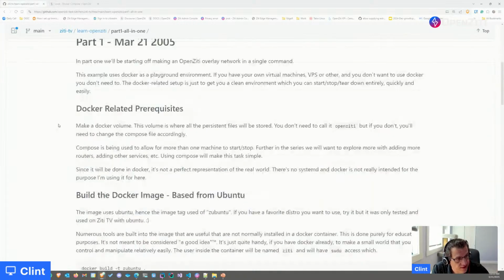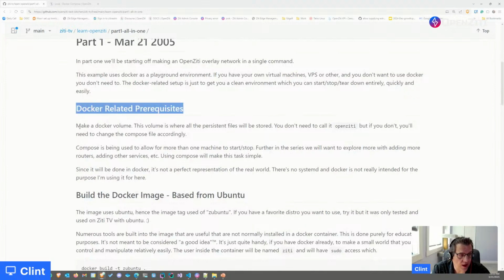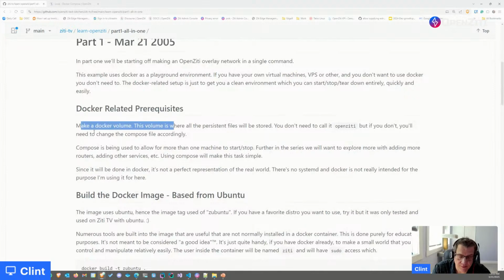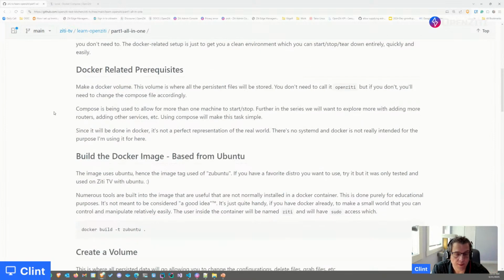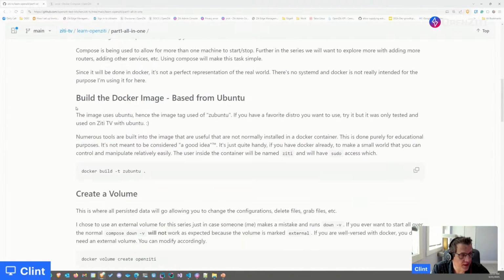And so if you come back to here, you'll see we are going to use Docker. You do need to make a Docker volume. Well, you don't need to, but it's up to you. If you're a pro at Docker, you can just skip half of these steps. You'll understand all this stuff. But if you're a noob and you've never used Docker and you're getting into this, a volume is going to be used to house all of our persistent data.